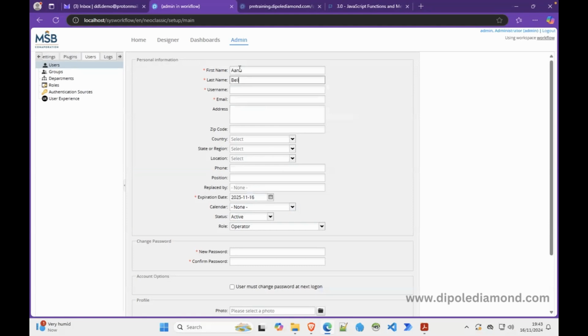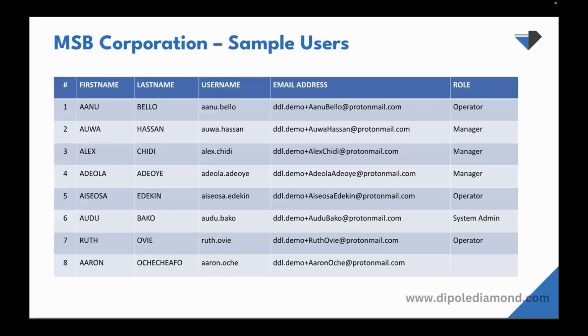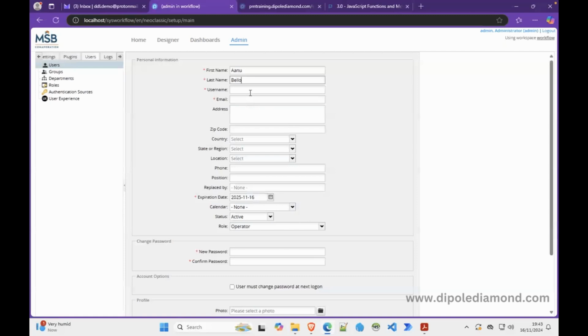So type the last name. Then the username is a combination of the first name and the last name with a dot. That's the syntax or format for your username, and it may be different in your organization. It may be the first letter of your first name combined with your last name in full. It could also be your official email address. It depends on what your organization wants to use.